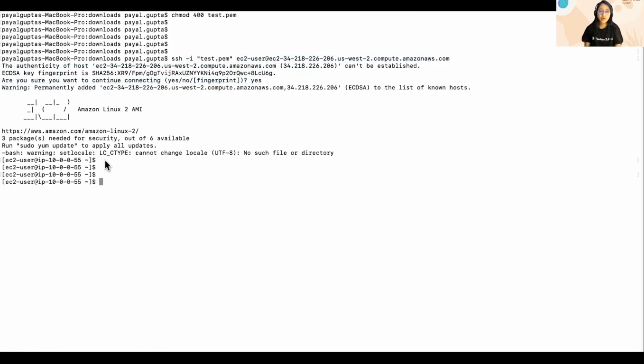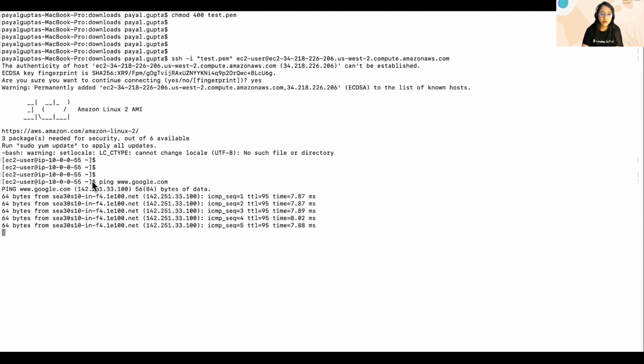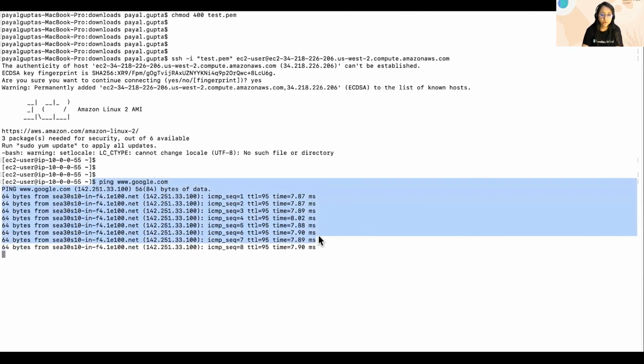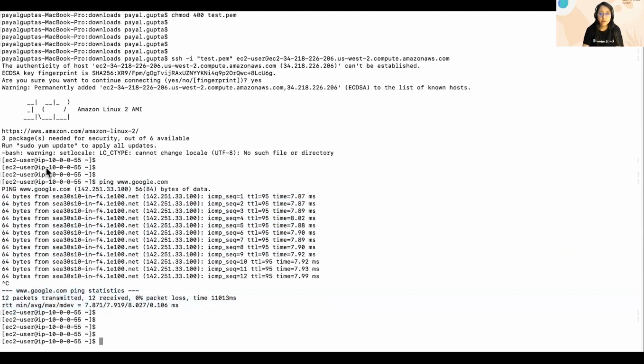Now, as I showed you, I have enabled ICMP traffic in my security group and I have the IGW associated with my VPC, which means that I should be able to access the internet and ping www.google.com from my EC2 instance, right? So let me quickly run ping www.google.com and it should work. And there you go. You can see that I'm able to ping google.com, which clearly shows that I'm able to access the internet and the networking is working fine.